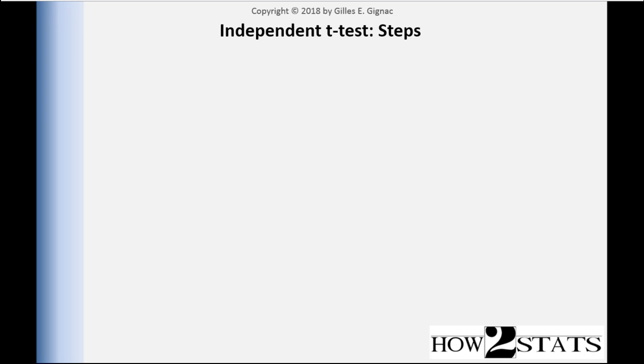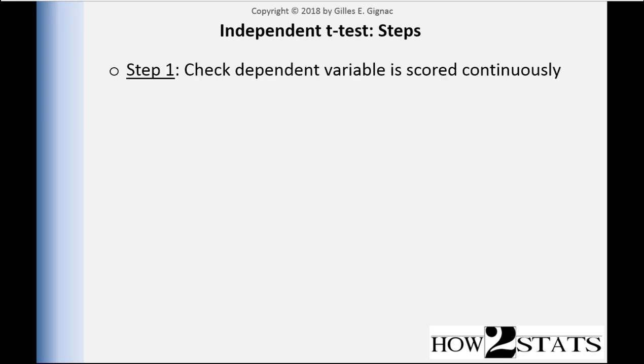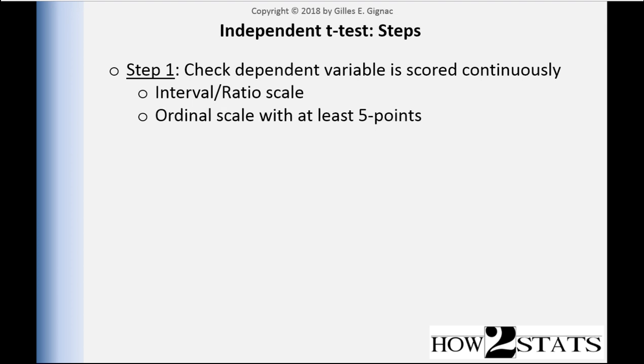interested in potentially publishing. So, first step is you want to make sure that your dependent variable is scored continuously, because that's one of the assumptions of the independent sample t-test, and you should check that first. So that means that the dependent variable is measured on an interval ratio scale or an ordinal scale with at least 5 points, like a Likert scale. Now I know that second part, the ordinal scale, is a little bit controversial, but I do provide evidence in the textbook that the t-test tends to work. It tends to give an accurate p-value when there are at least 5 points in an ordinal scale.